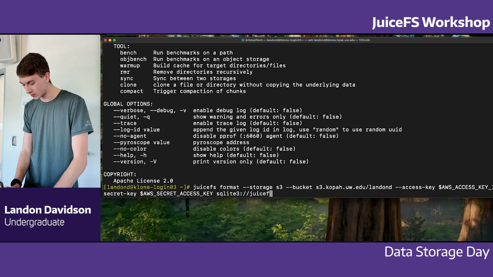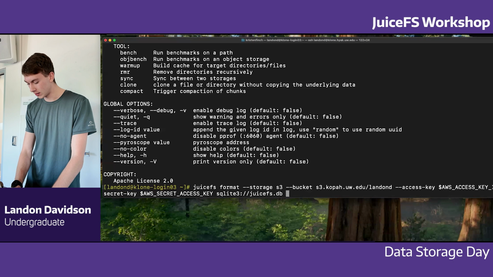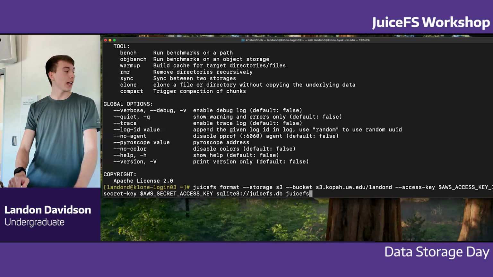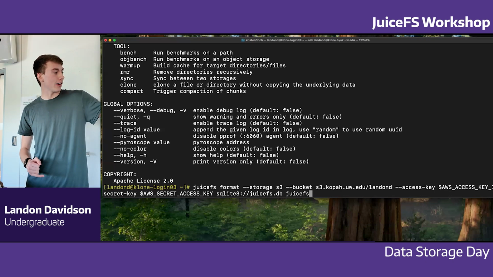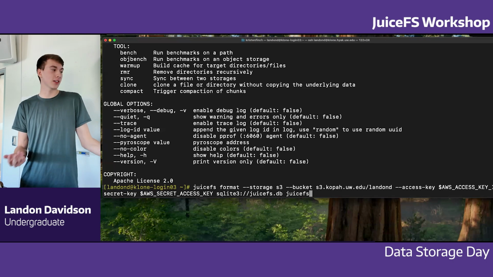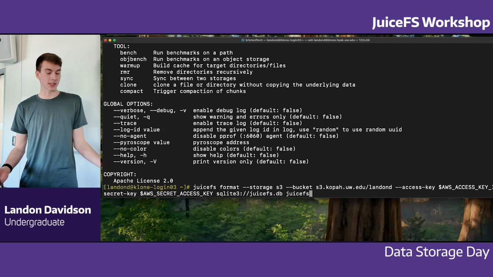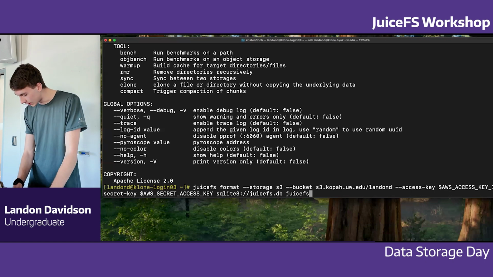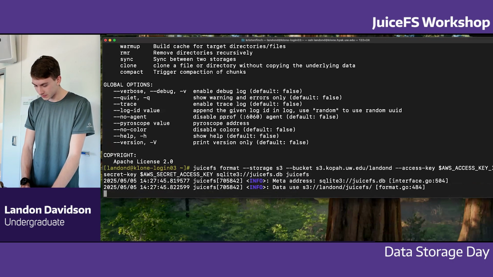The name doesn't really matter, so I'll just do this. This is the name of the database file, and then that last flag is the name of the actual database. I don't think it actually affects anything, but it's easiest just to have them as the same name. And so that should be it.